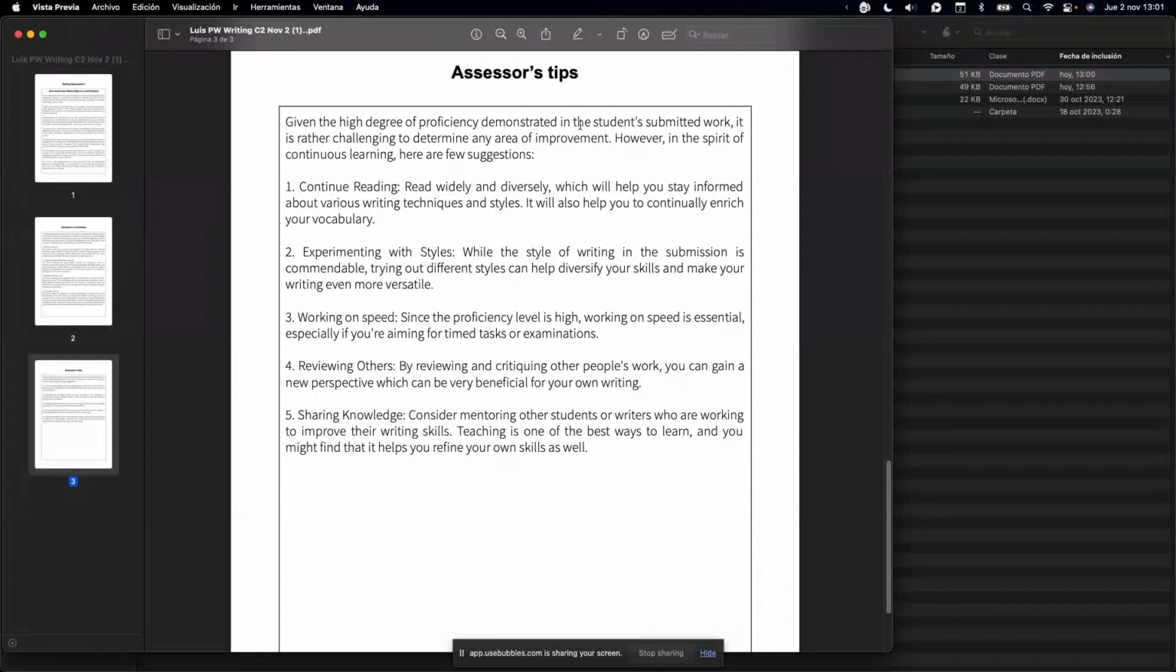Given the high degree of proficiency demonstrated in the student's submitted work, it is rather challenging to determine any area of improvement. However, in the spirit of continuous learning, here are a few suggestions. So I don't like this, but this is my own fault, because it says the student's.